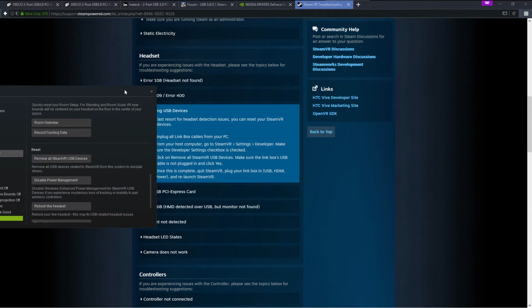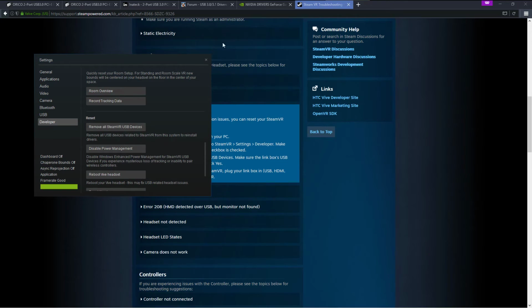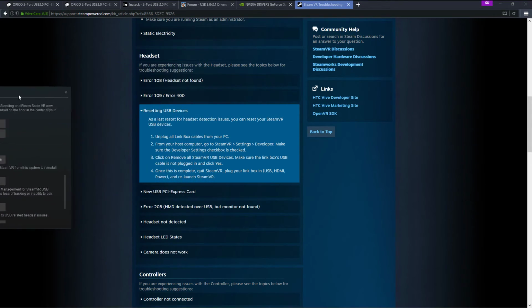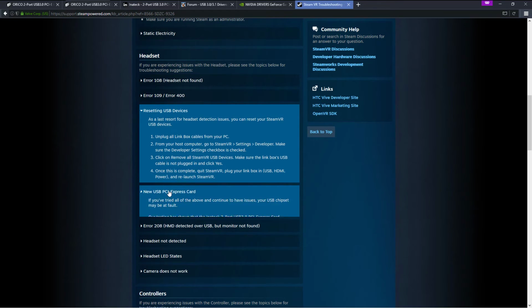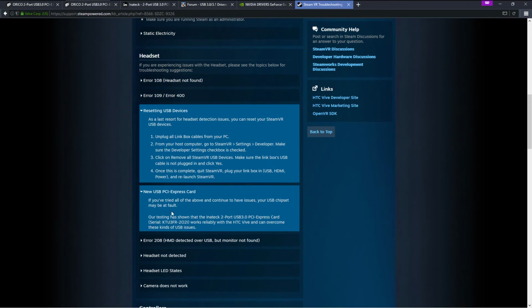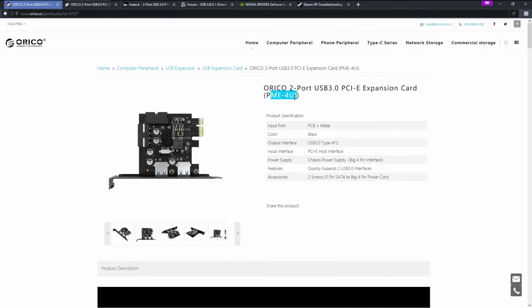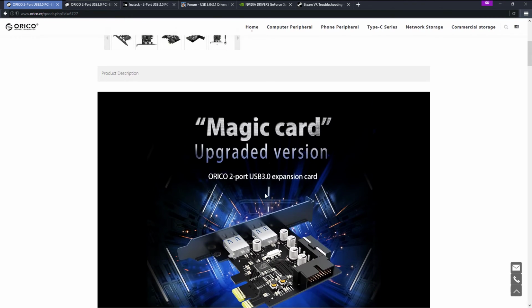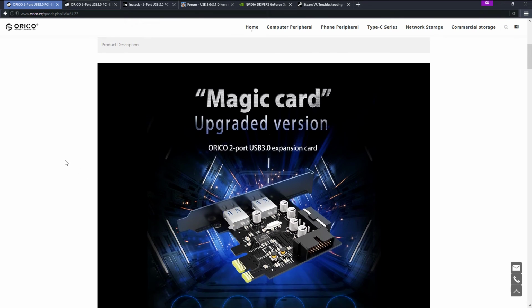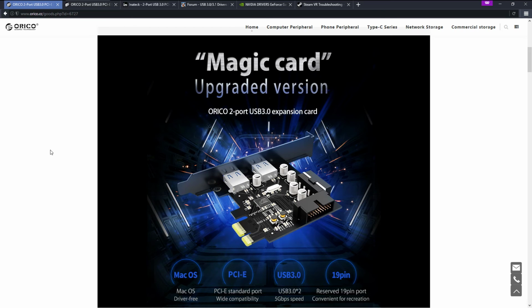After I followed all of these steps, made sure all my drivers are good, reset all my Steam devices, disabled power management, my Vive worked completely fine. And I think it's mainly due to the USB card, to be honest. It is something that's mentioned on the SteamVR troubleshooting page. This Orico PME 4UI card is cheap, and it has the correct controller, the Fresco Logic FL1100, and it really is the magic card which fixed all of my Vive problems. And I'm very happy now, and I can go off and play Skyrim VR or Fallout 4 VR or whatever.